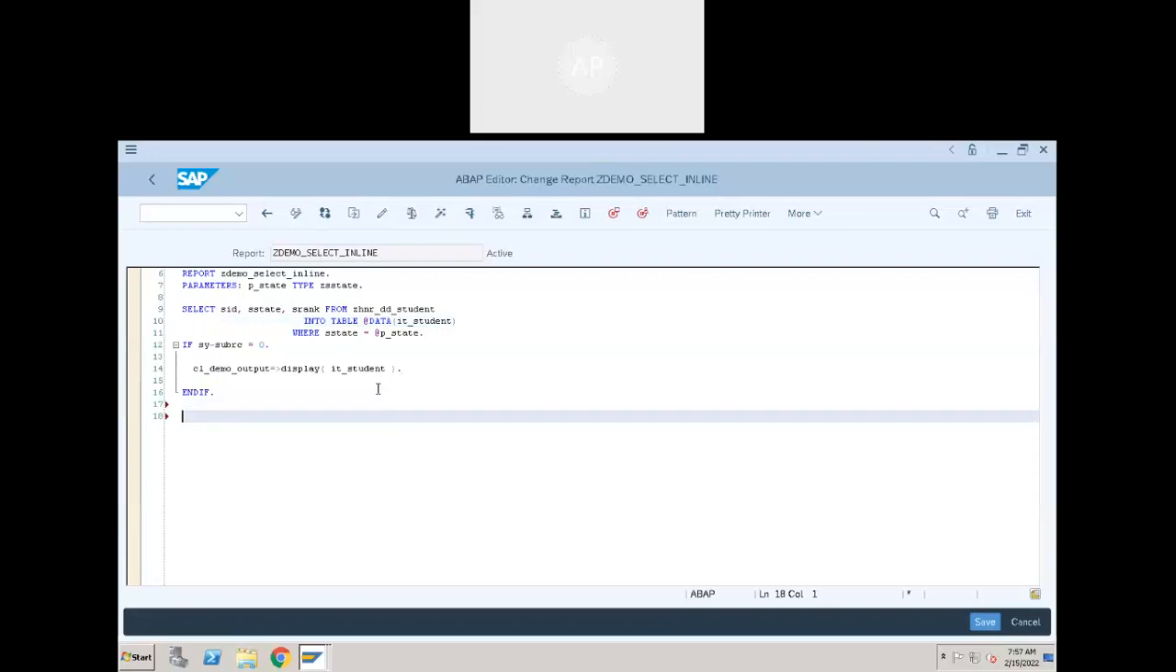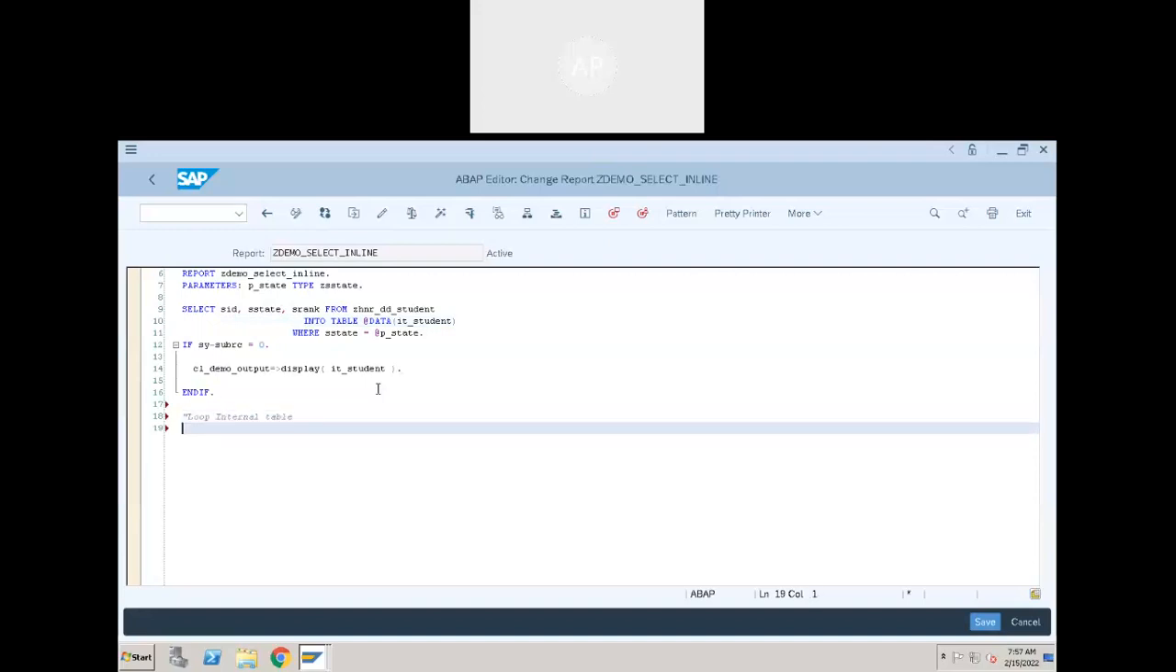So let's assume you need to loop the internal table. How to loop the internal table? What is the statement? What is the syntax? Loop at internal table into work area. Loop at IT_student into work area w_student.